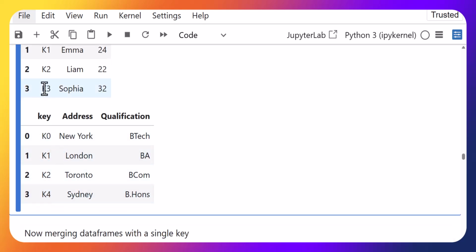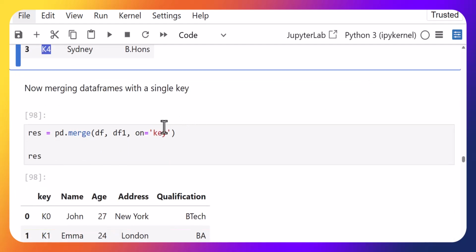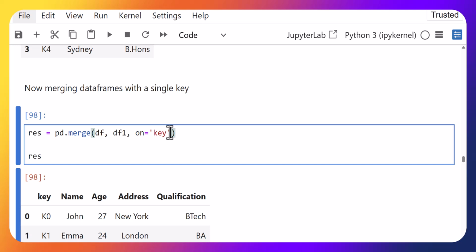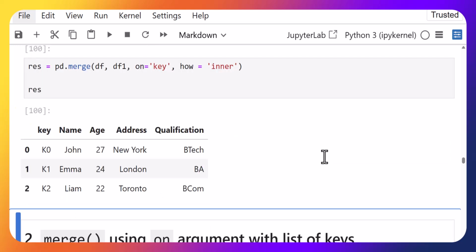So it means that k3 is different from k4, and now we have only specified the on key, which means how is equal to inner. If we do not specify it, this will be the default behavior, which means that only the data which is common between the two data frames will be selected. So first we will see the output by explicitly specifying it.